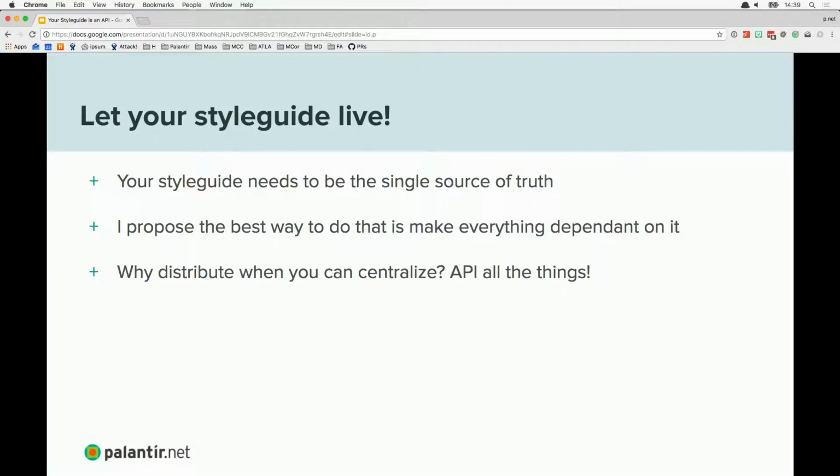To recap, in summary here, let your style guides live. They're useful to your organization, and they can be made more useful as time goes on and as you have more and more web properties. Your style guide should be considered a single source of truth, which means it needs to be updated. It's a lot of work. Nobody likes updating the documentation.